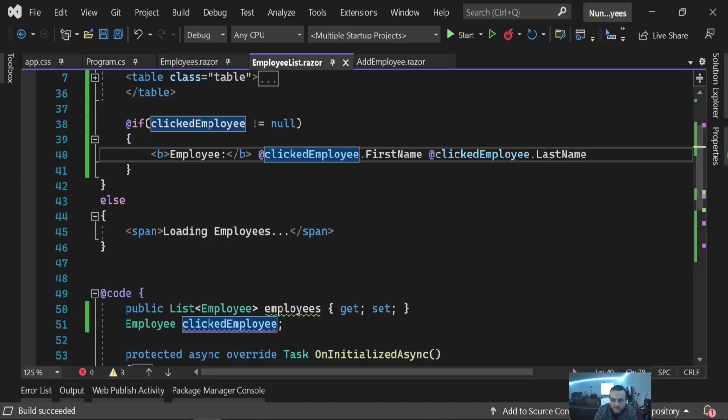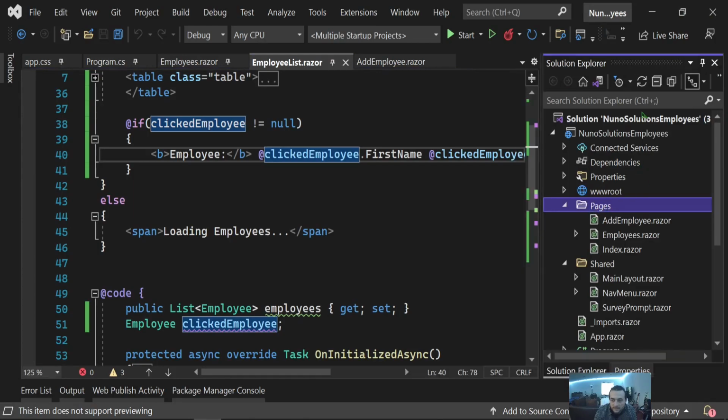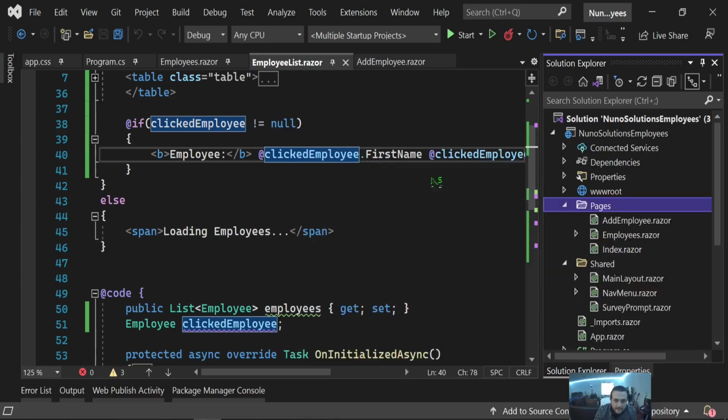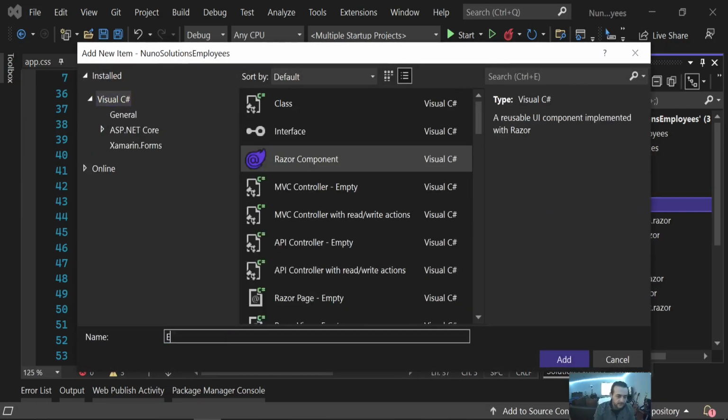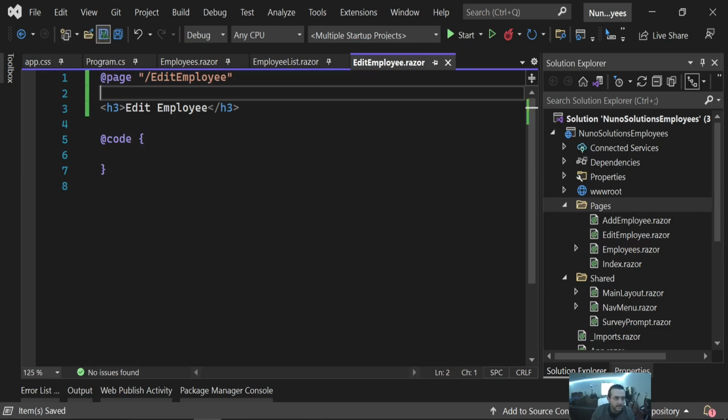So let's go back into Visual Studio and open up the Solution Explorer and look for the Pages folder in your Blazor project. Right click that, click Add, and add a new Razor component. Enter Edit Employee, and then press Enter, click Add. So now we have an Edit Employee Razor component. Let's change that into a page. We're going to say @page, and we're going to call this Edit Employee. Right. So now this is the Edit Employee page.